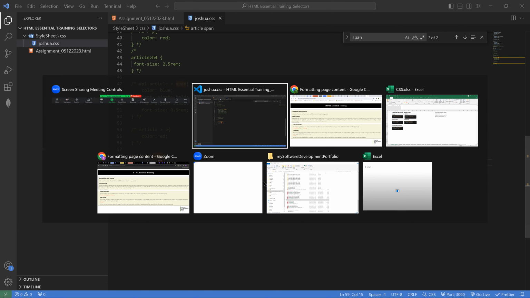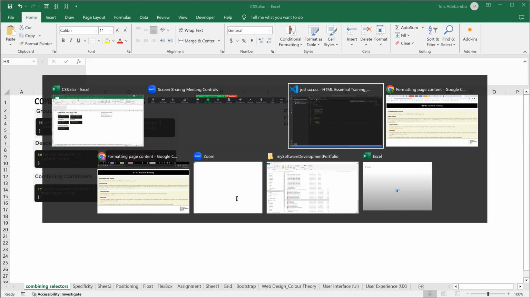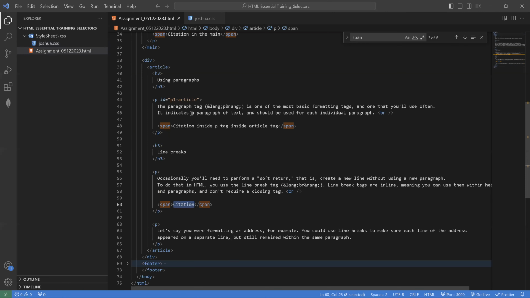So now let's proceed to the next one. The next one is chaining. How do I explain this chaining? Now, if you want to be more specific in your styling, you will need this chaining. What do I mean? Let's go back to the code, because it is only with the code that one can explain very well.